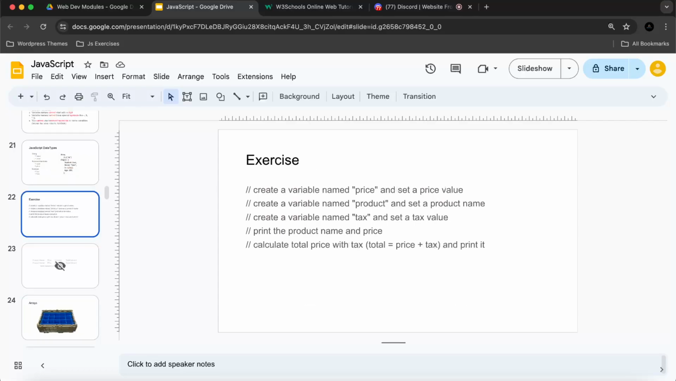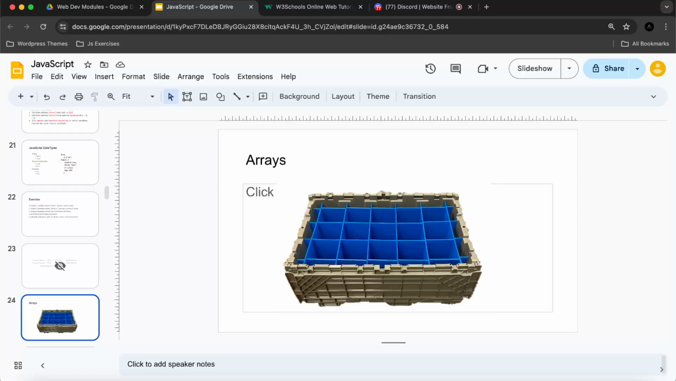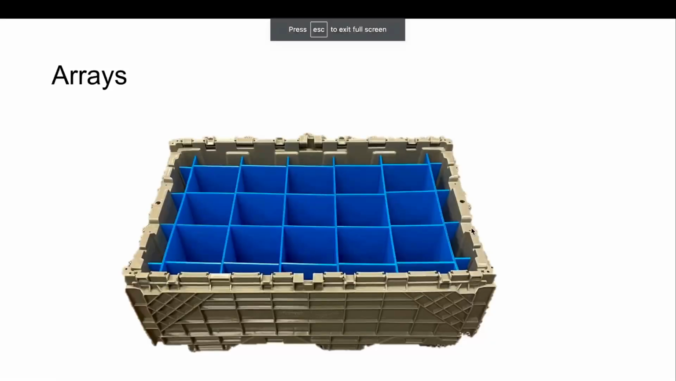So let's move to the next part. If you have time, we do this exercise later. But for now, let's try to understand all the basics. Array is like a box. Just now, in a variable, we can only store one item. But in arrays, similar to a variable, you can store a lot of items in a single variable. So that is what is called an array.